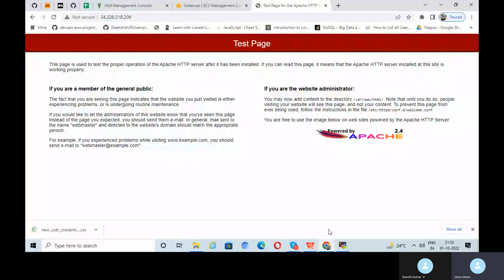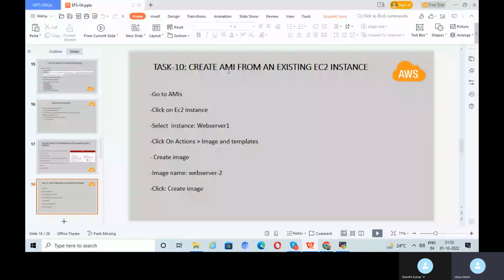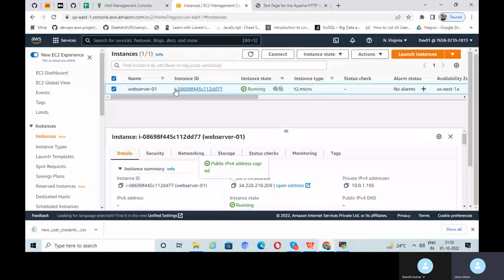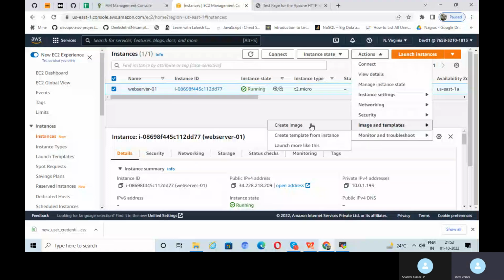So this is our task 10. So we need to create one Amazon Machine Image from our existing EC2 instance. Okay, so click on EC2, select instance, click on actions, then click on create image. So go to our AWS console. So click on actions, click on images and templates. So create image. So we can give a name.